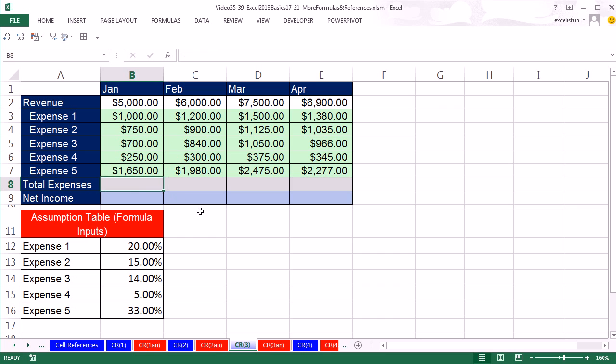Escape, and I'm going to click in cell B8. We need to calculate total expenses, so Alt equals on our keyboard for auto sum. Be careful. It's trying to be polite and guess, but it got it wrong. We do not want revenues in our total expense calculation. So I'm going to point to the corner and click and drag.